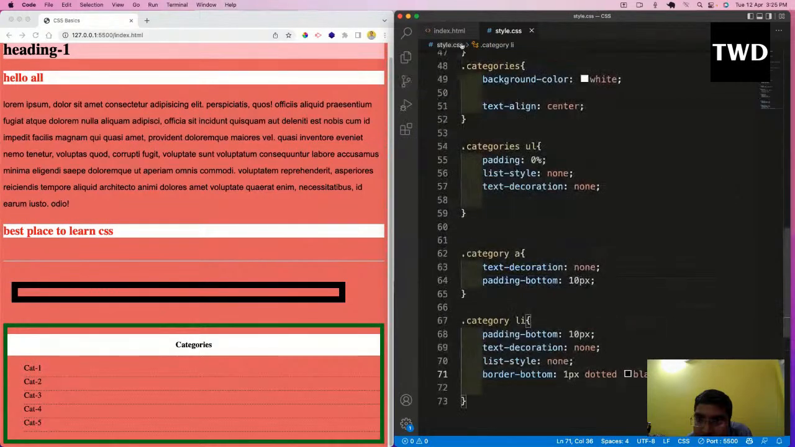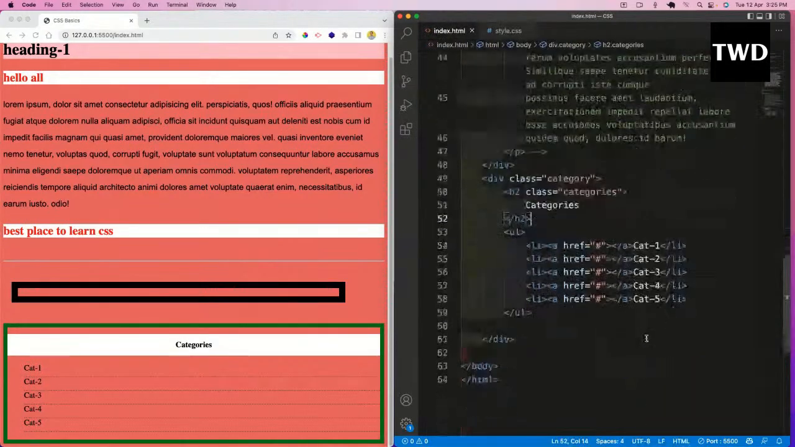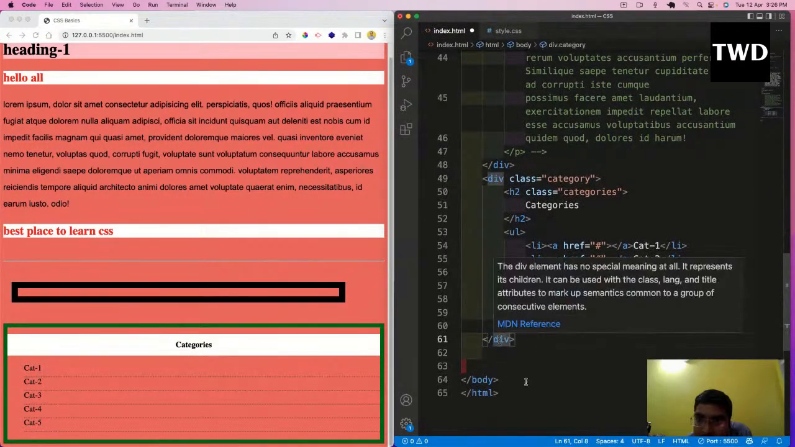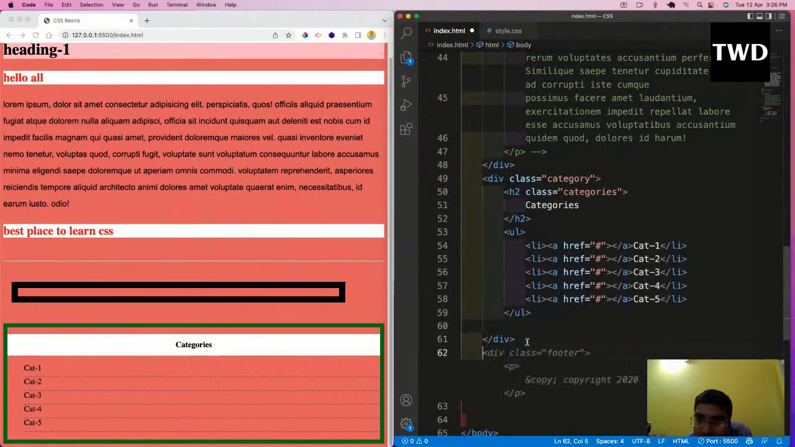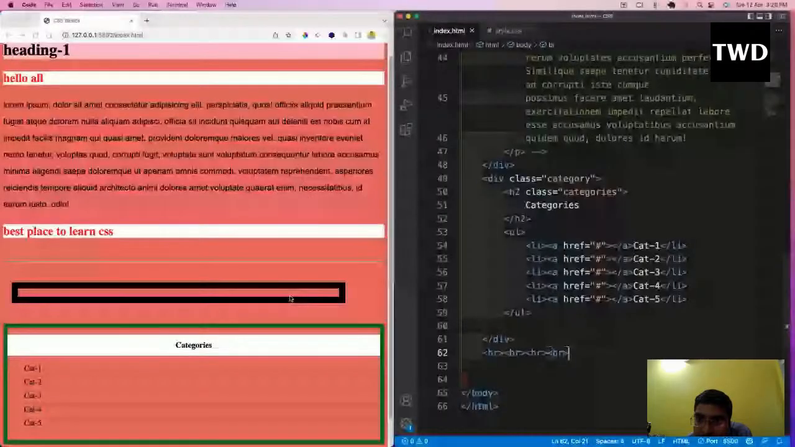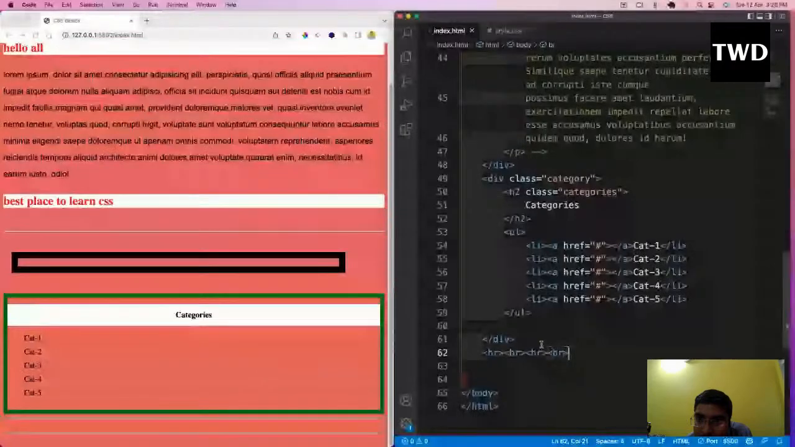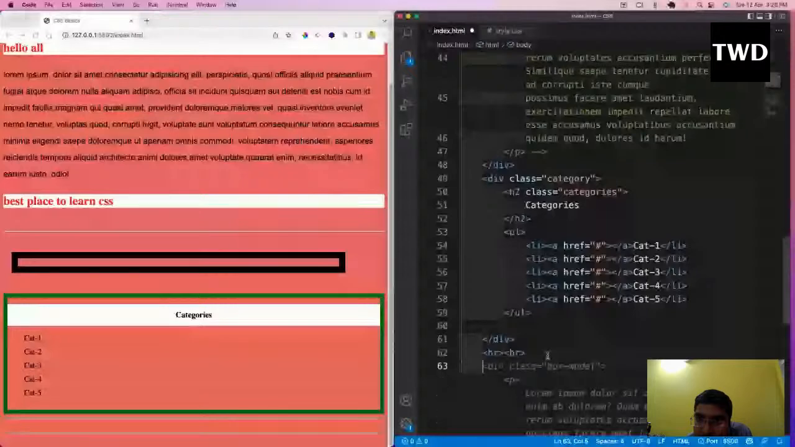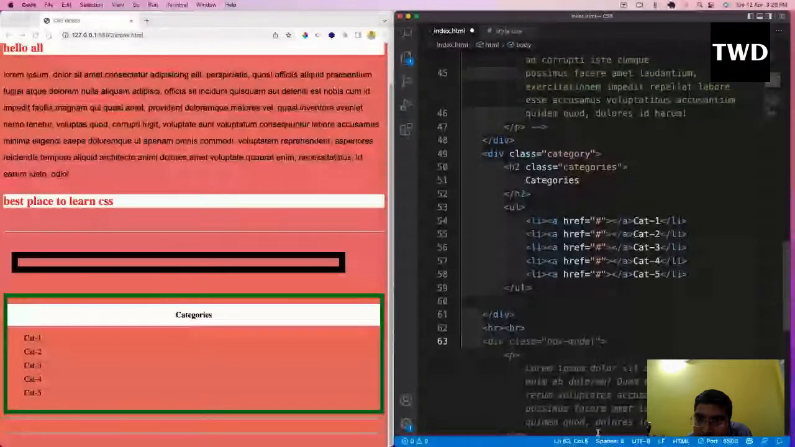And let me add some HR and BR after this div. Why HR and BR? There is some reason for creating this HR and BR, which I will be telling you after some time. Why I have added some HR and BR here. So let's move on to the next topic, where we will be styling a form. So let's go.